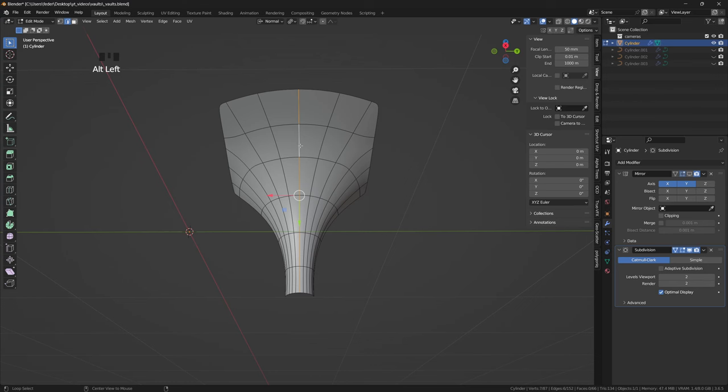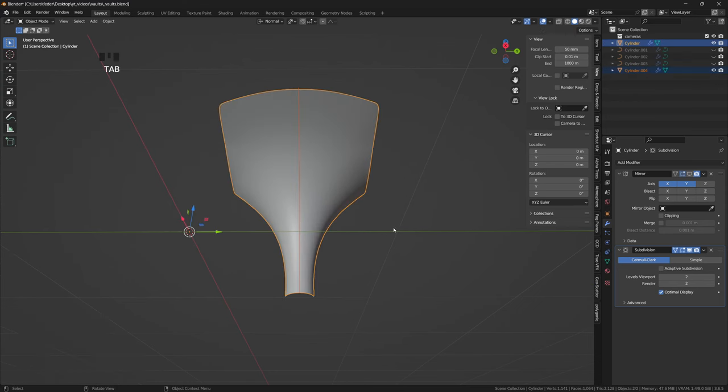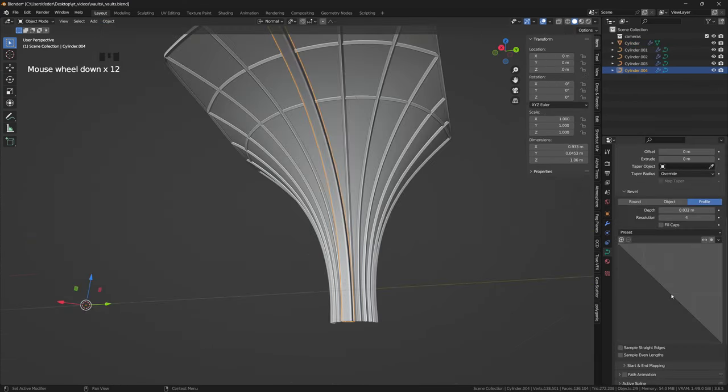For the main arch of the vault, I'll borrow the central loop from the base of the fan, convert it to a curve, and play a bit with the profile.